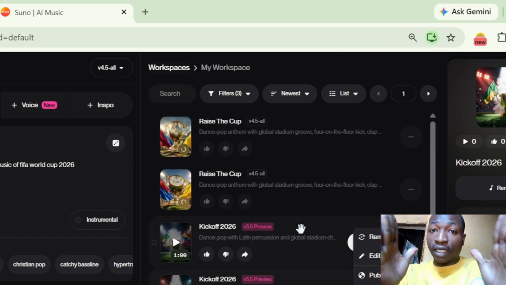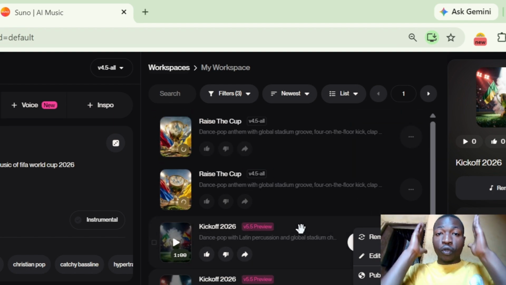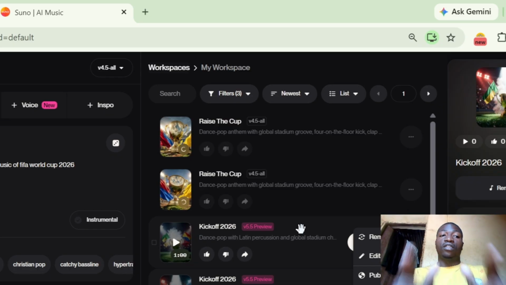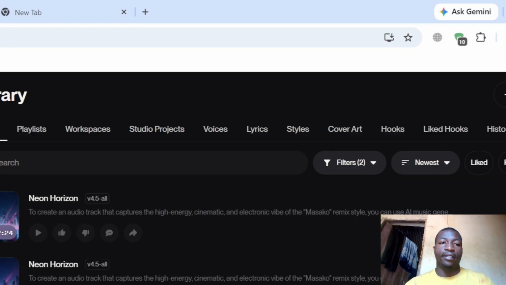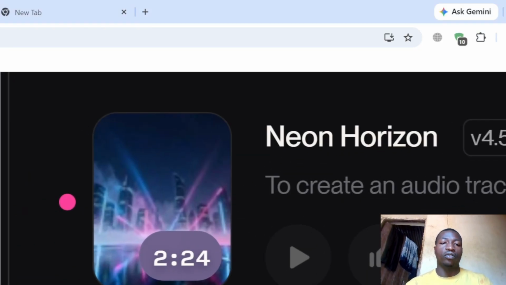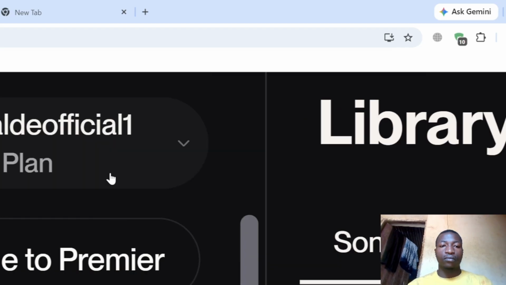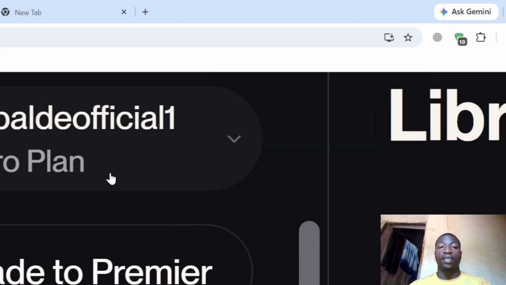But for commercial use you need the pro version. Look like this. You need a pro version in order to upload on YouTube, on Spotify, or any other commercial platforms, to prevent or avoid copyright claims.